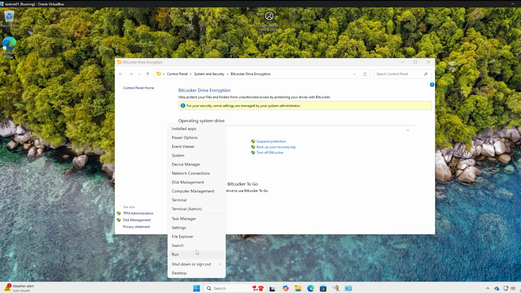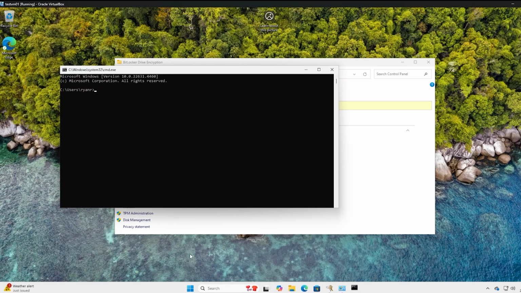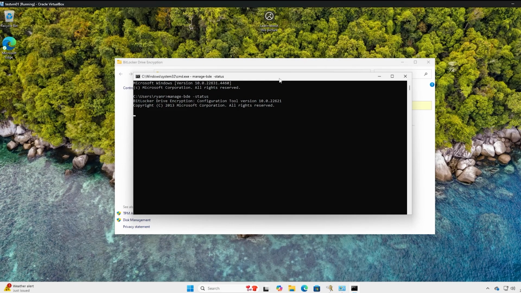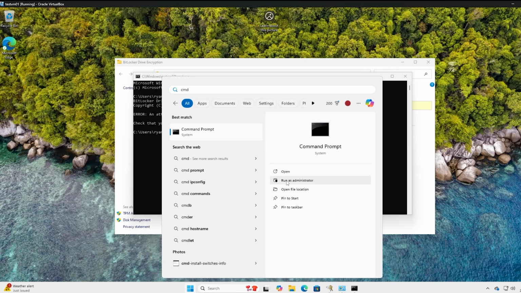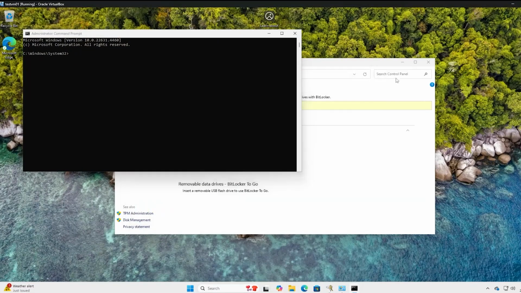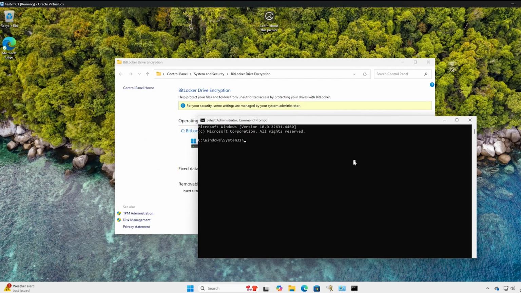There's one thing that I'm going to show you. This is a little bit more advanced, but it is the commands that allow you to manage and see a little bit more insight to your BitLocker drive encryption. So the command, if you open CMD or command prompt, will be manage-bde -status. And of course, run command prompt as administrator and retype your command.